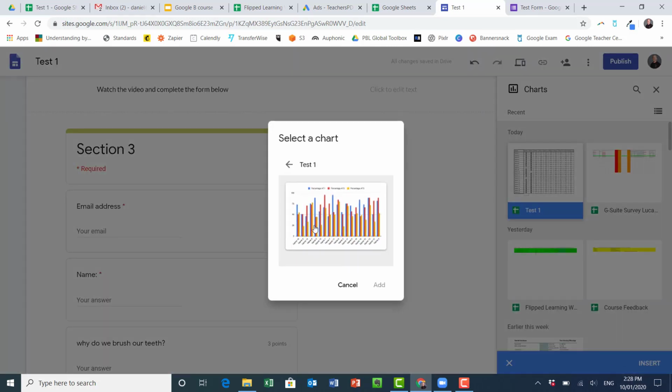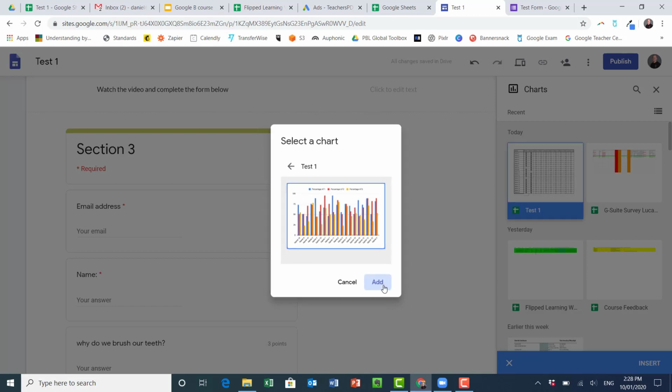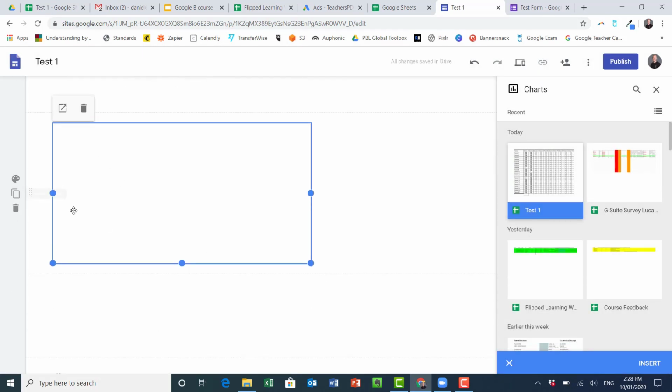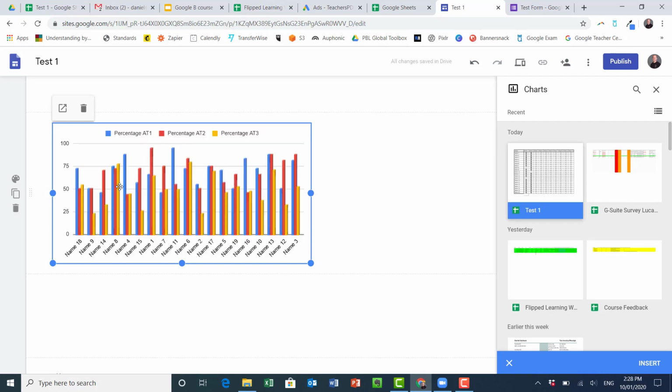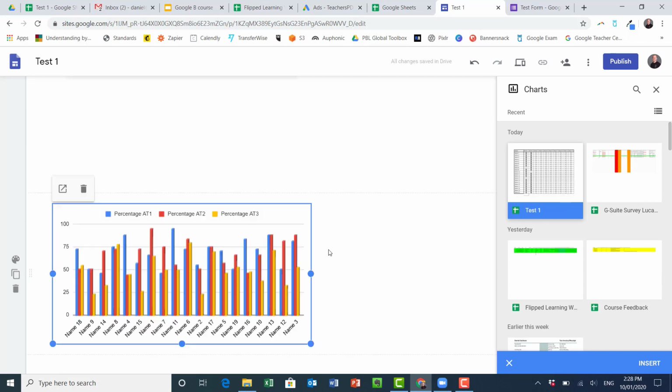that's the chart that's within the spreadsheet it's found. If there's more than one chart, it'll have a whole bunch of them here. You just select the one you want, click add, and then it will insert the chart from the spreadsheet for you into your Google site. But they'll be linked, so whenever something changes in the spreadsheet, it will automatically change over here.